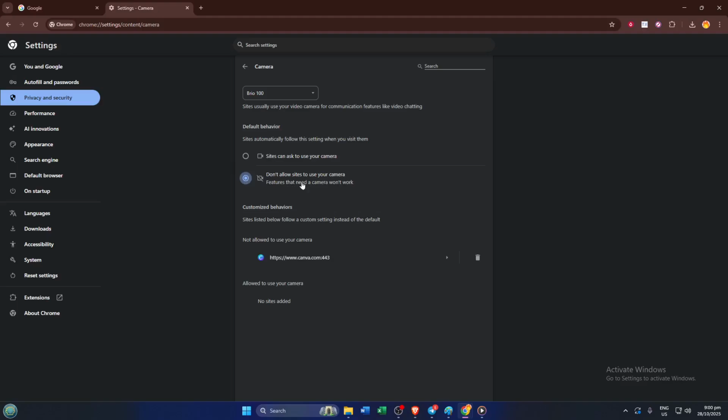your needs before deciding. Alternatively, if you want to allow sites the option to use your camera, choose Sites Can Ask to Use Your Camera. With this setting, whenever a website needs camera access, say for a video chat or uploading a document photo, Chrome will prompt you with a request. You stay in control and can grant or deny access each time. This is perfect if you use certain sites for video calls but want to avoid blanket access.